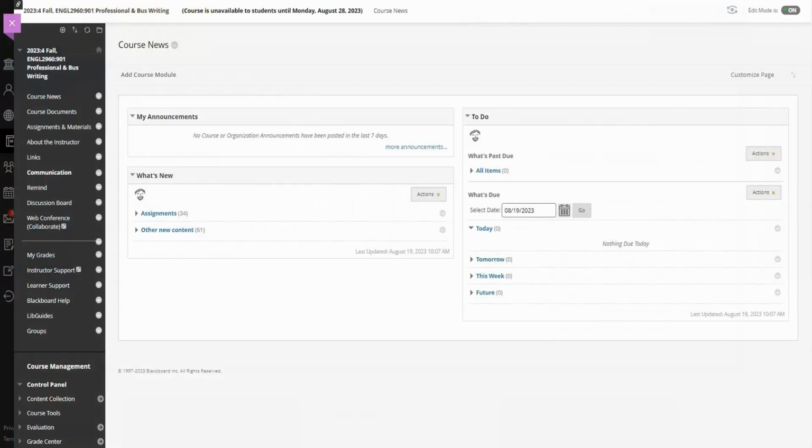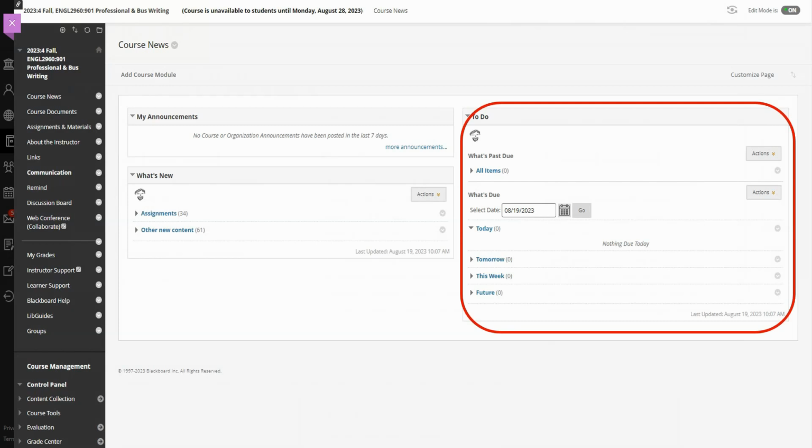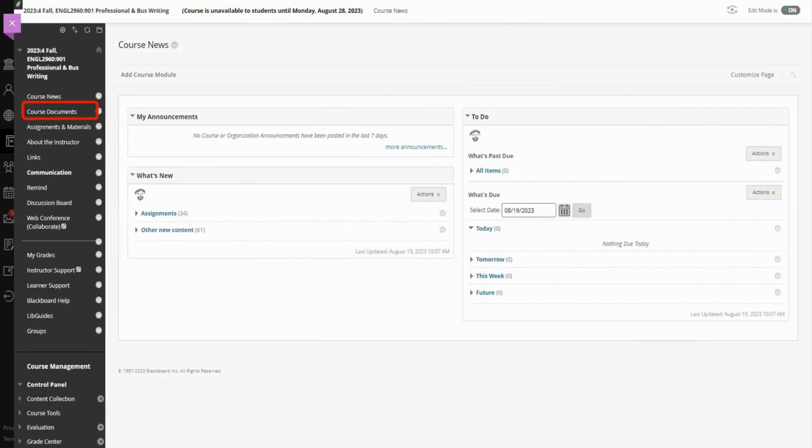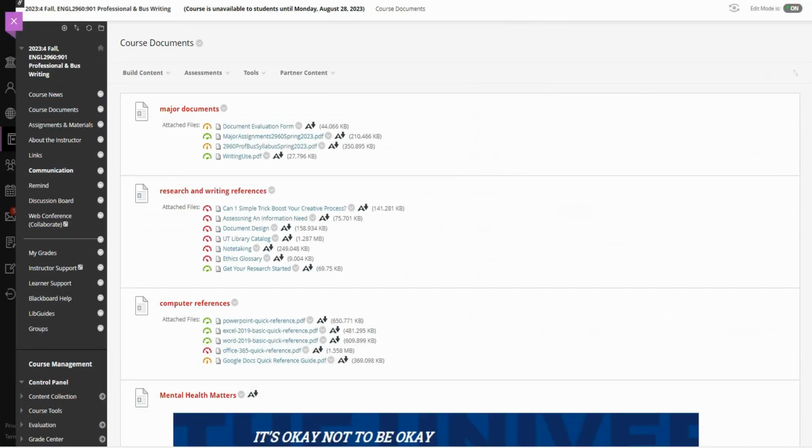So once you're into Blackboard, you're going to end up on a page that looks something like this. On the right-hand side, you will notice there's a list of all the items that are due in the immediate future. On the left-hand side, there's a menu list, which sets you to all the different pages in Blackboard. Check your class's specific site, as it might be slightly different from what's going on here. And this goes the same with any document or anything you see in here. Course documents will put you to a page where you have all the course documents, including the assignment sheets, the syllabus, and a few other things.